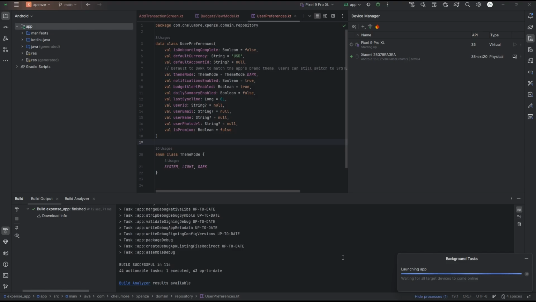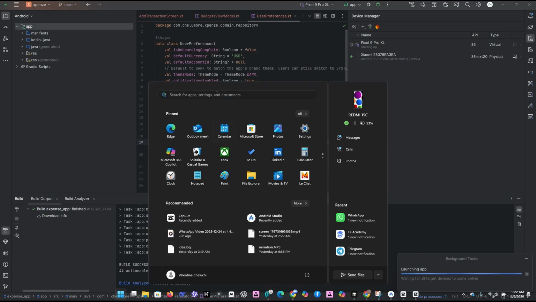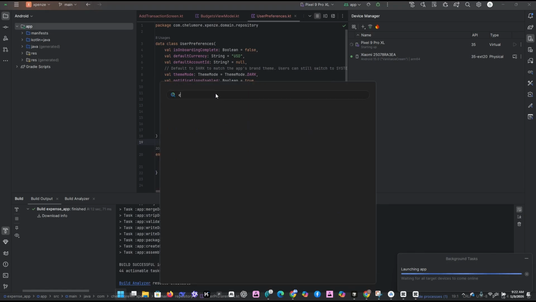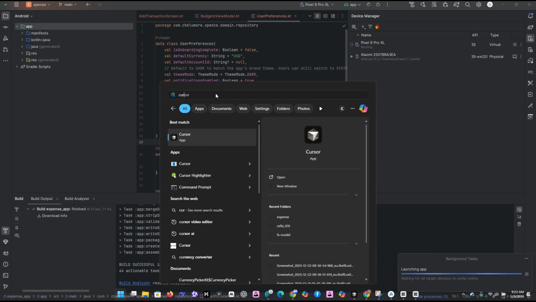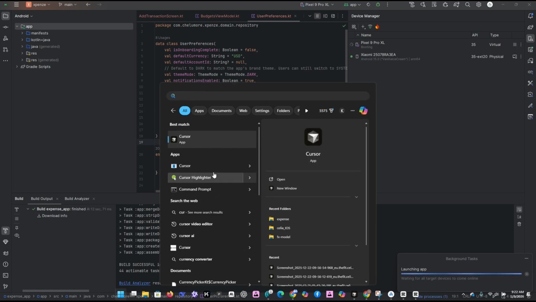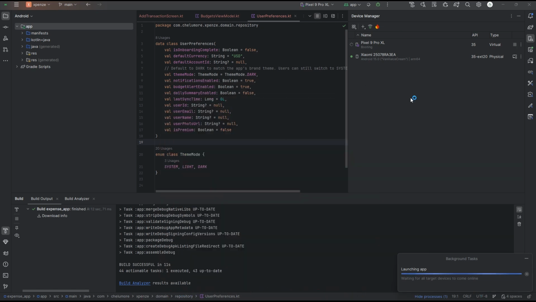So let's give it some time to actually boot and see what it comes up with, right? So I'm going to search for the cursor marker so it will be easy to mark stuff. Yeah, cursor highlighter. It will be easy for me to mark stuff, right?